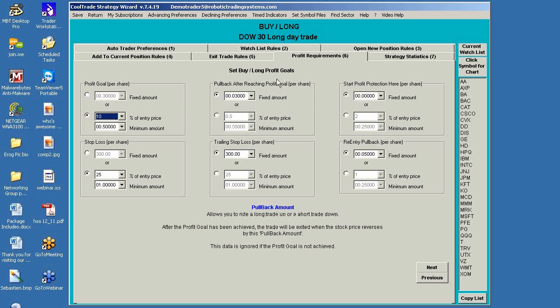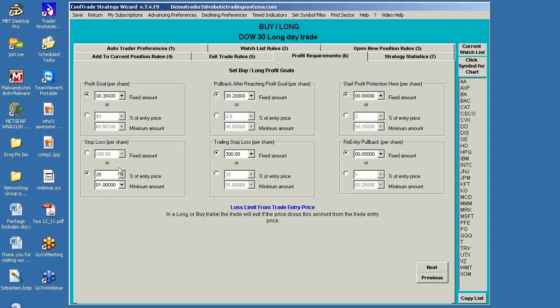And then over here, here's the goal, the pullback. This means we're taking all the money until we see the stock change directions 3 cents or 5 cents or whatever you want to preset that. If you're playing with Apple or Google, you may want it to be a little higher, 20 cents. Or you can do a percentage. It's the same thing, you just do it on a percentage basis. It's that easy. Point and click.